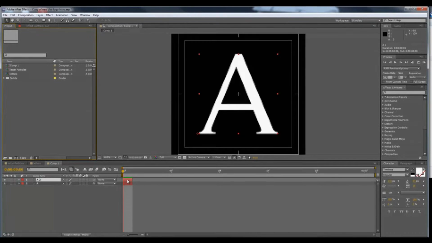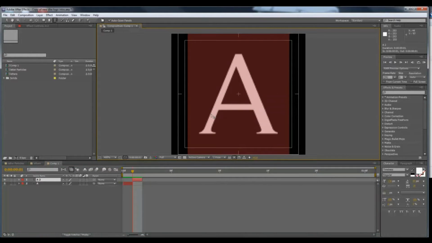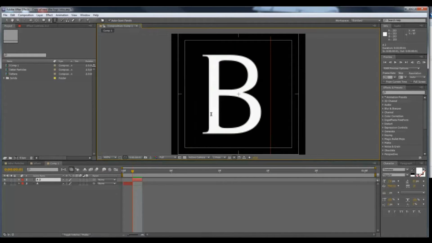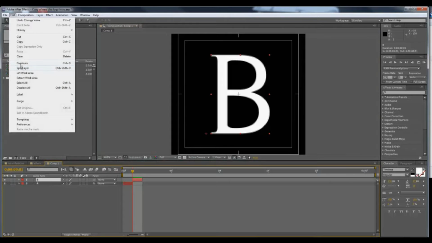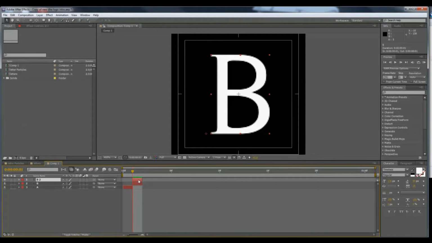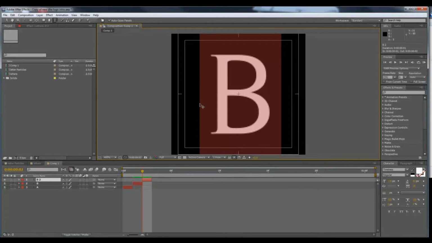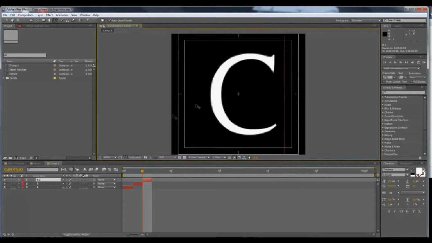And what we do with our duplicate layer is we move it to the end of that frame, move our little bar up, double click and change that letter now to a B. Again, you more than likely will need to center the letter back up. Repeat that process again. This time we'll do it Edit, Duplicate, take that layer, move that layer along, move our timeline bar along, double click, change that to C.